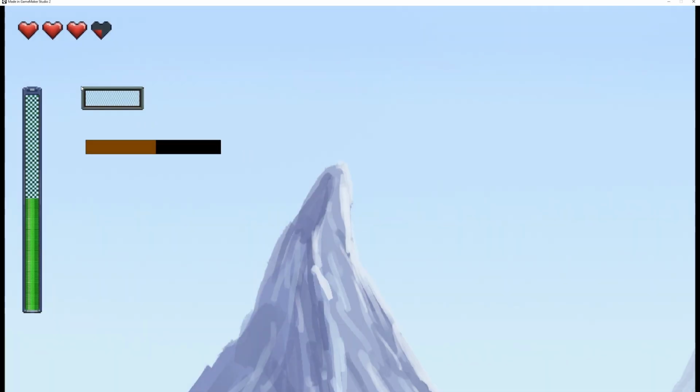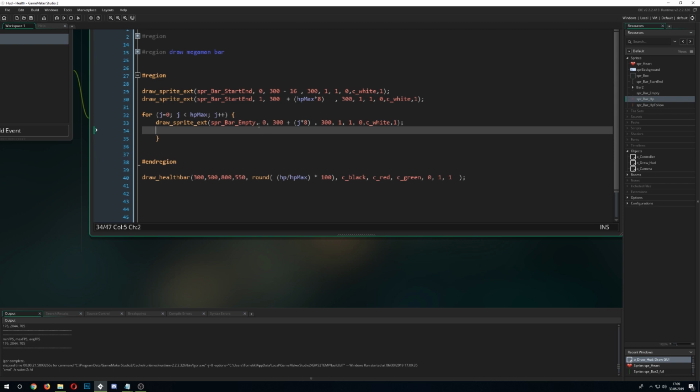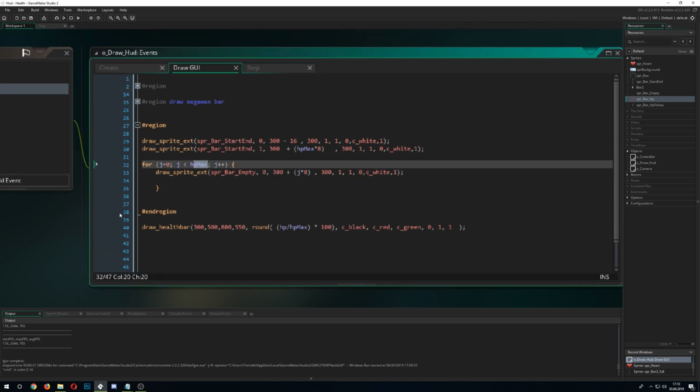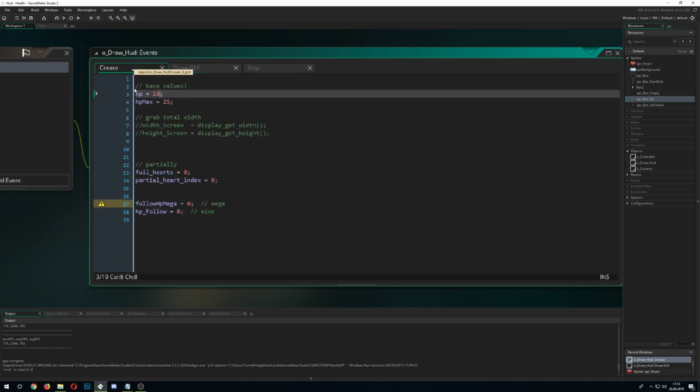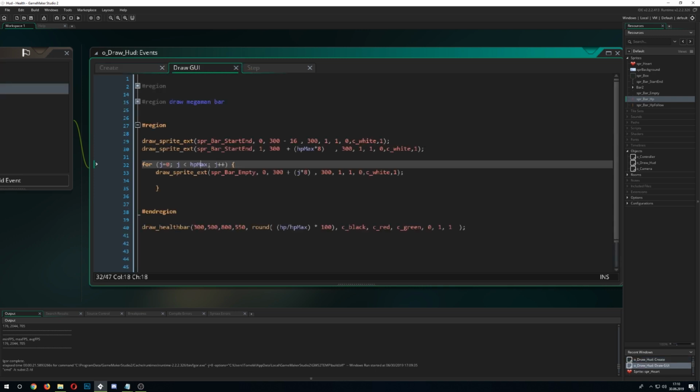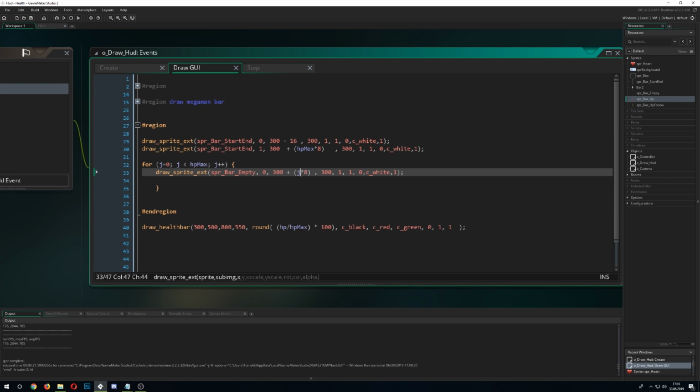Yep. So what it does, we have first of all our canvas, which has the start thing, the end thing, and in between a lot of little pieces which are just put together, and they seem to be one thing, but they are not. As you can see, we go with the HP max to define it, and the HP max is just saying, let's draw 25 of those in one line with a distance of 8, because each has a width of 8.